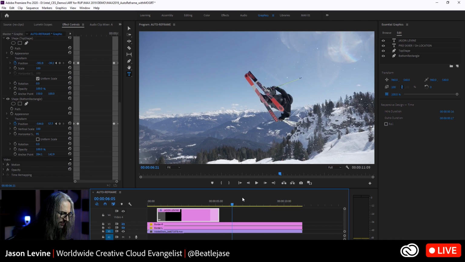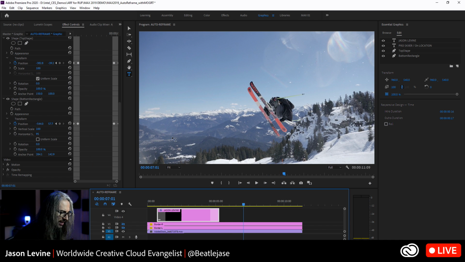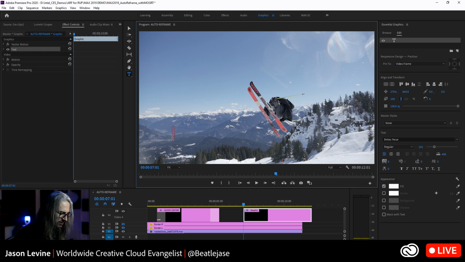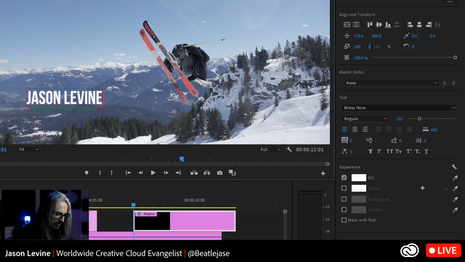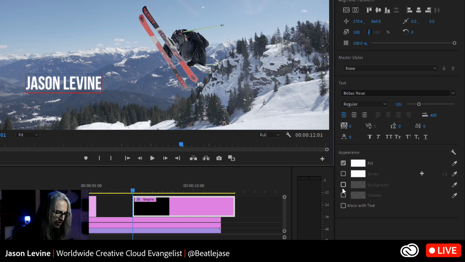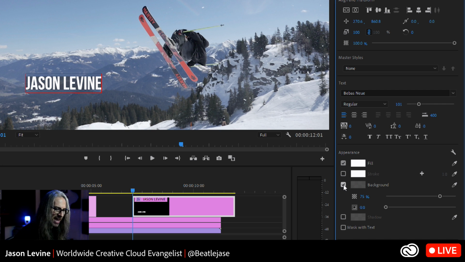Let's move over here. All right? And I'll just start typing something. All right, so Jason Levine. All right, so now I'm making a new graphic, a new essential graphic, okay? Now, down here in the appearance panel, you will notice a new option here for background, all right? So if you click on background, that will do just that. It's going to create a background bounding box that will surround your text.